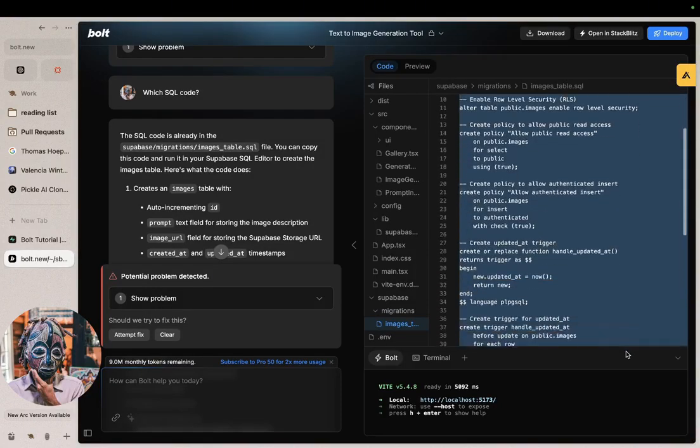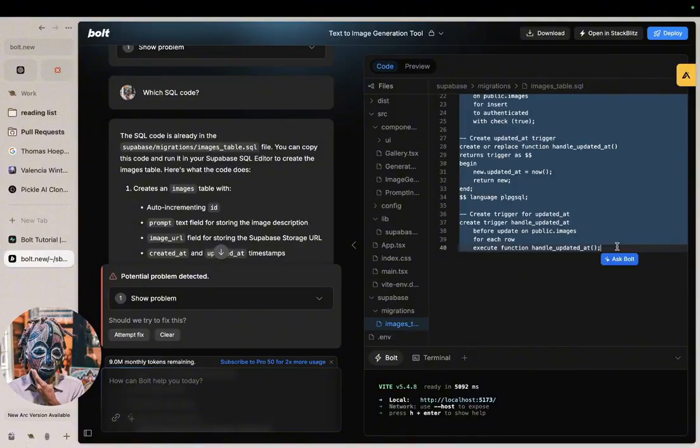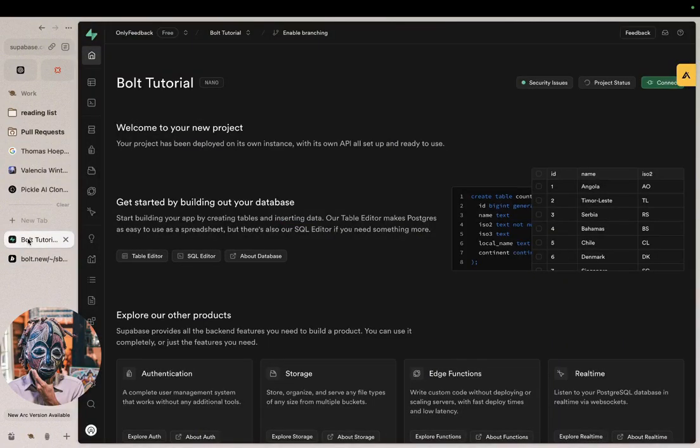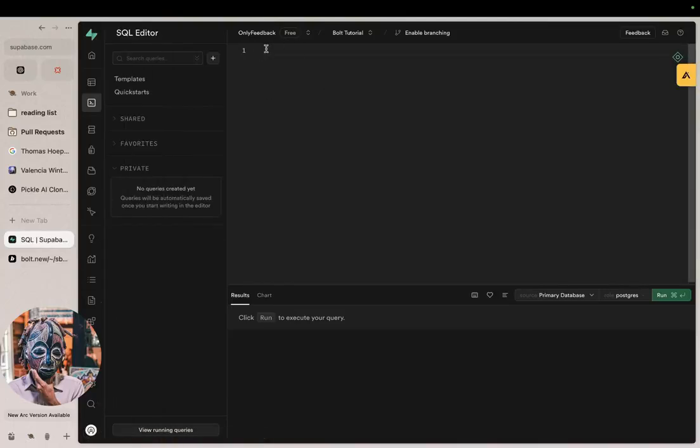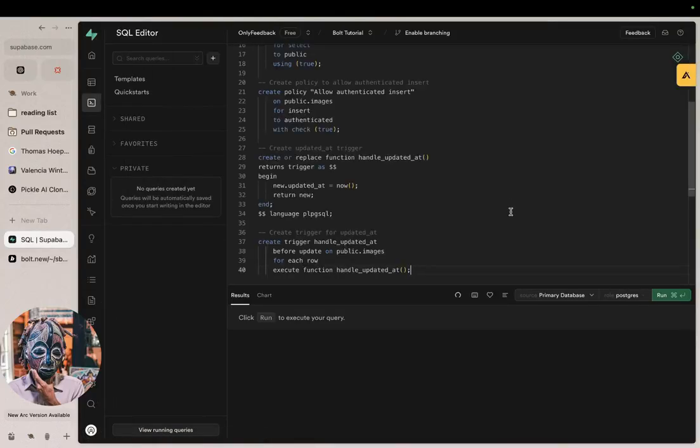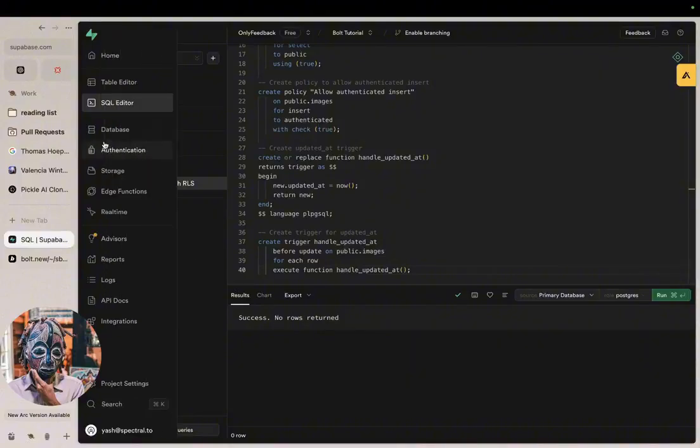There you go, copy. We go here and then we go into the SQL editor of Supabase, paste the code here and hit run. Perfect. Success. No rows returned. That's awesome. Then we just go back to our database.